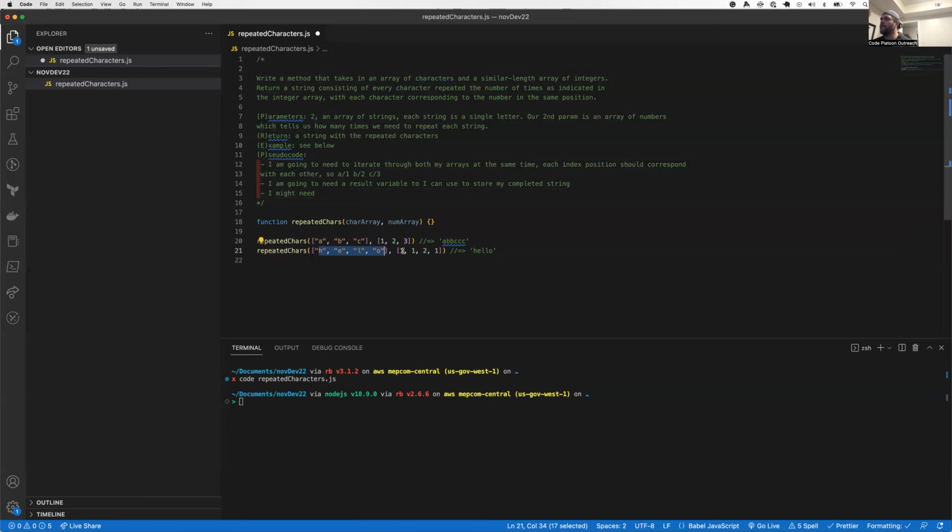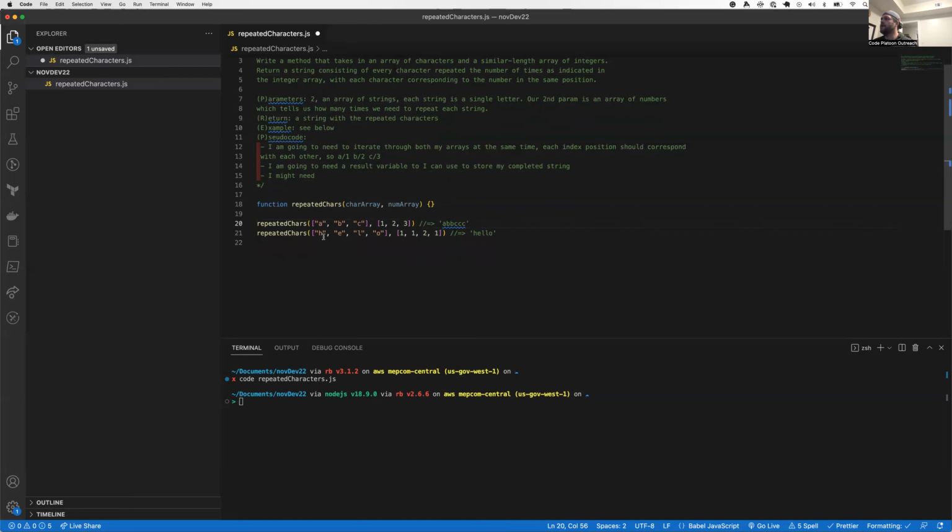If we get four, we'll have four, right? So the problem set is saying that these two will always be the same length. And that's because we're basically going through, and so like our resulting string from ABC 1, 2, 3 should have one A in it, two B's in it, and three C's in it. Right. And so like HELO 1121 spells out hello.